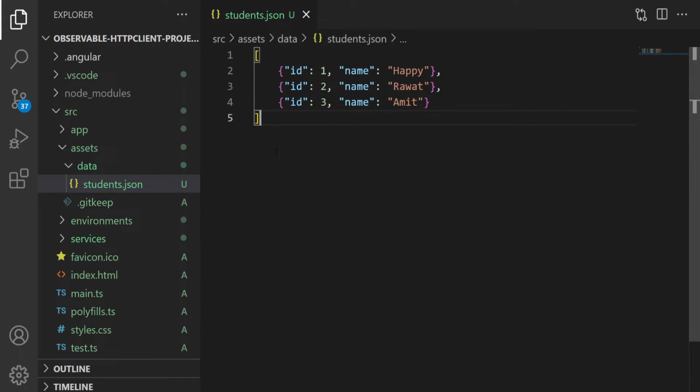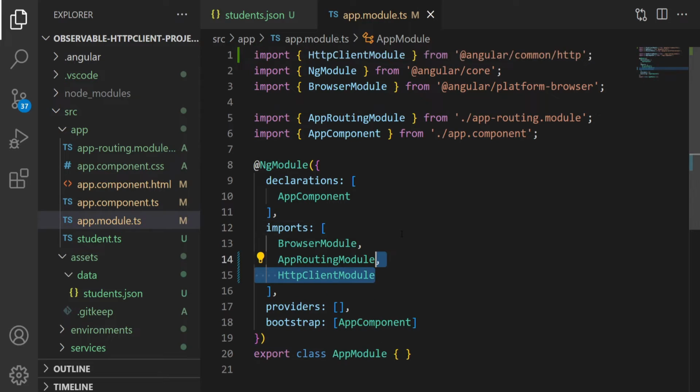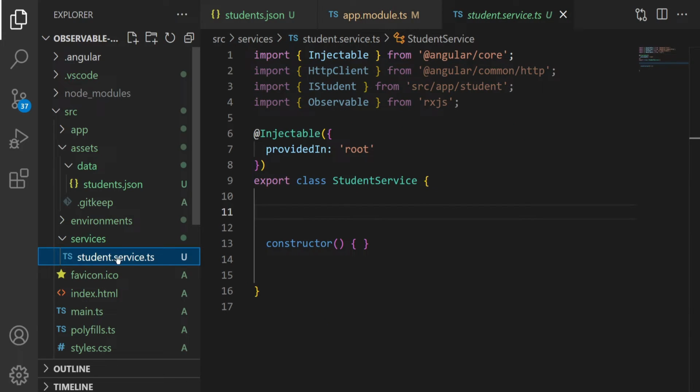Second step is to set up the HTTP client and observable inside the service.ts file. For HTTP client, we have to open the app.module file and then import HttpClientModule like this. Then we have to create a student.service.ts file where we will set up HTTP client and observable. I already created this student service inside the services folder to save time, and here is the default code of the service.